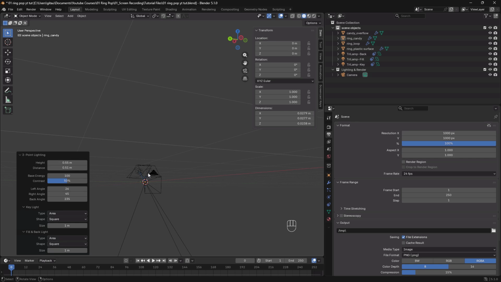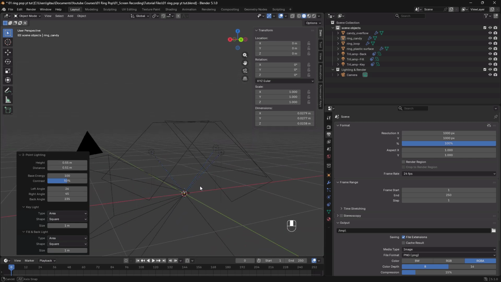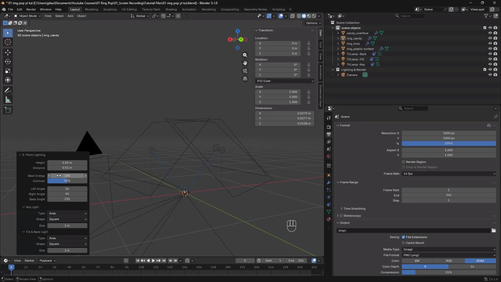Okay, then I think that's a good distance. Then for the base energy, here I could set a really low value because our object is quite small. 100 is quite a high value, so I'll set it to, let's say, 5. Then we can make our adjustments, right? So 5 watts instead of 100 watts.